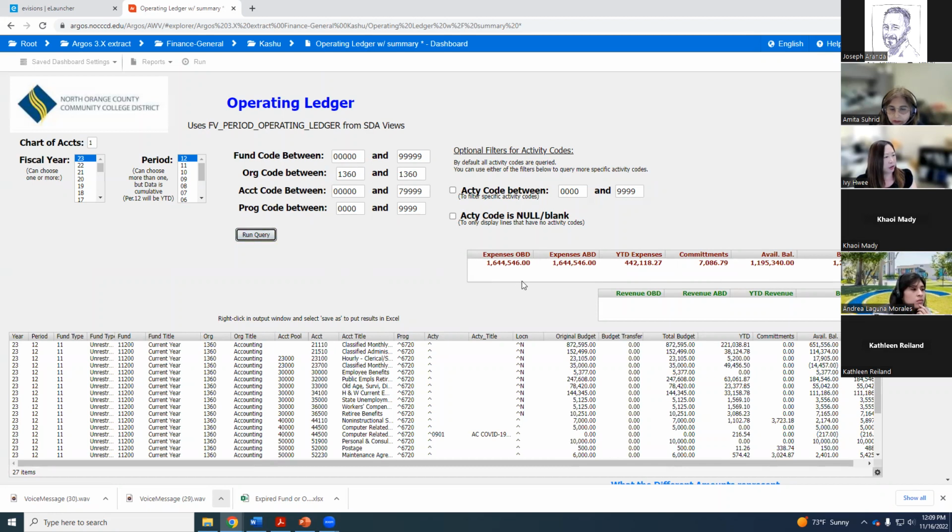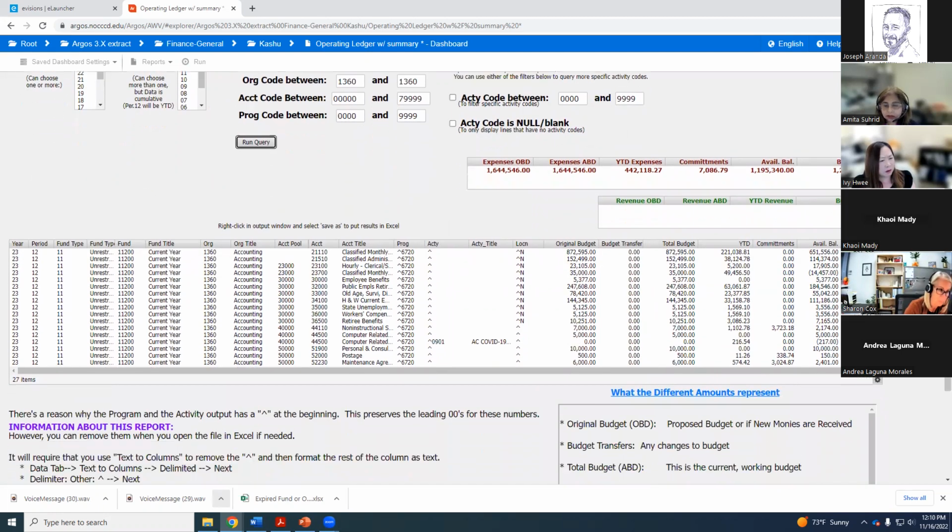Then I run the query. So you can tell, here's the information for you. This is the expenses budget, and this is the available budget, expenses available budget. And this is the current real actual expenses here. And the commitments here, you can see this includes the requisition and also purchase orders. This is the balance coming there. And this is the total available balance for me, and the budget year to date.